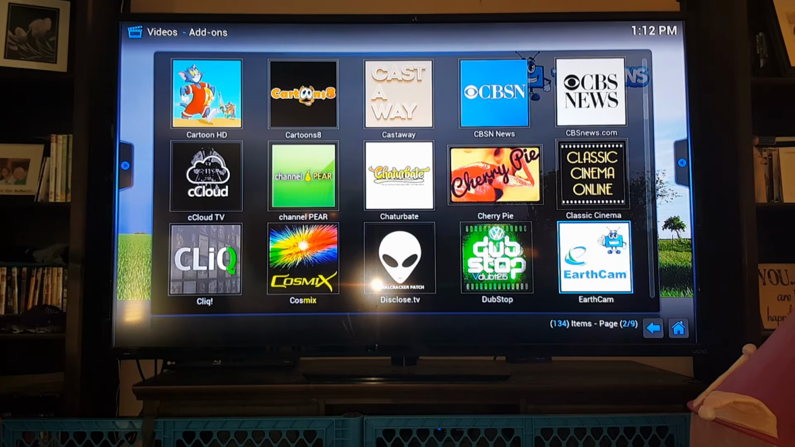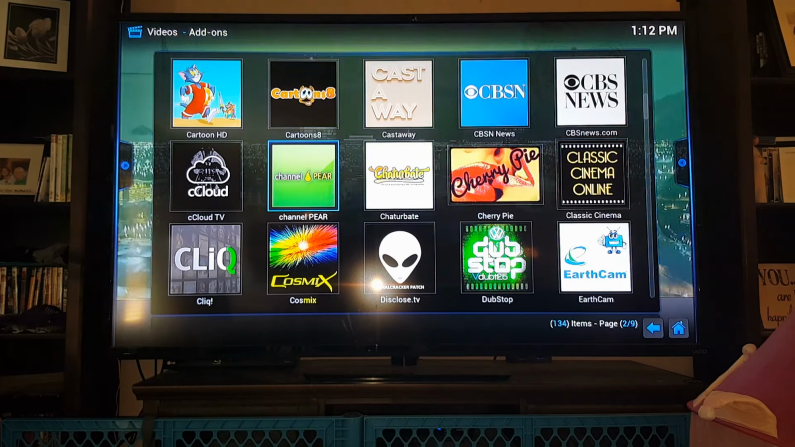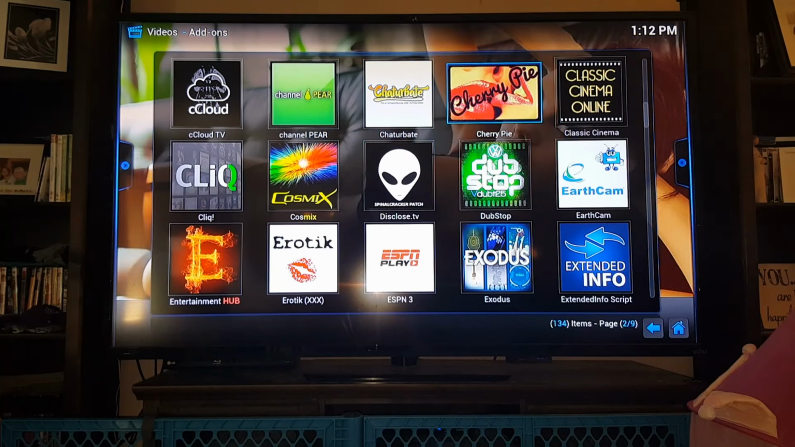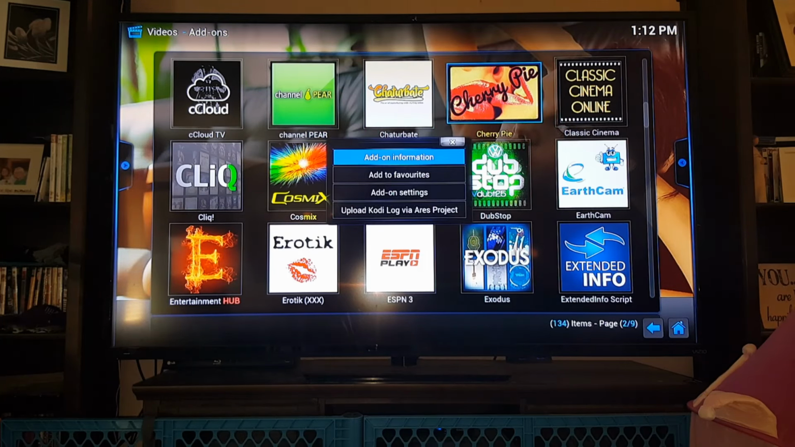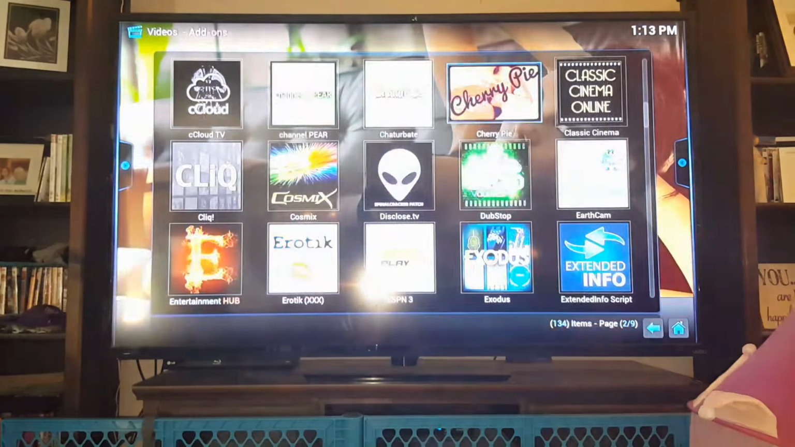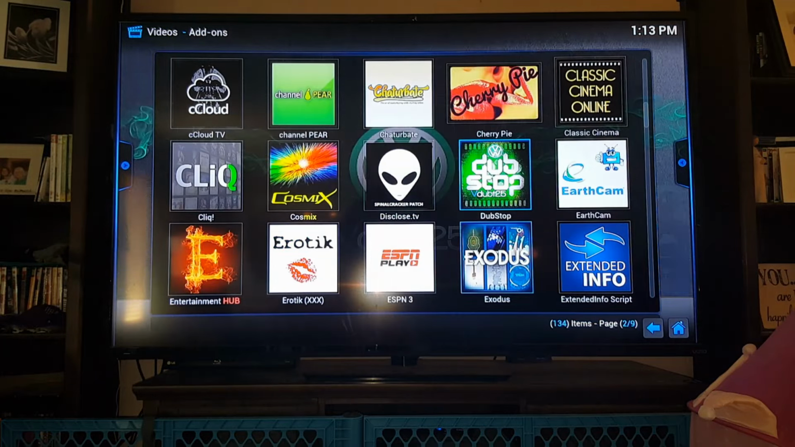If for some reason you decide you don't want those on the stick at all, just let me know before you get your device and I'll have them deleted for you. But Channel Pair, that's another good one for live TV. But you'll see the different adult add-ons. They're pretty easy to figure out which ones they are. And so, like I said, if you decide you don't want them on there after you get it, you can simply go to it, use your menu button, go to add-on information, and you can uninstall it right there, and it'll uninstall it from the stick. So very easy to get rid of it if you don't want it.